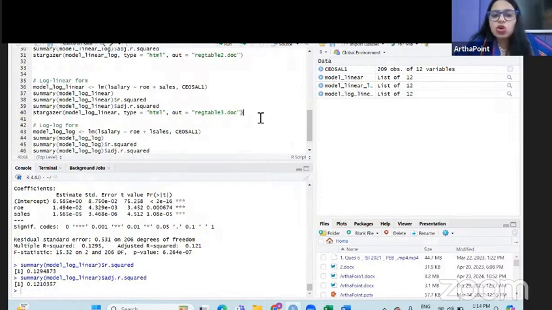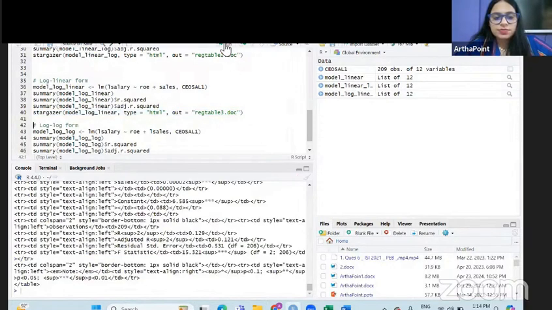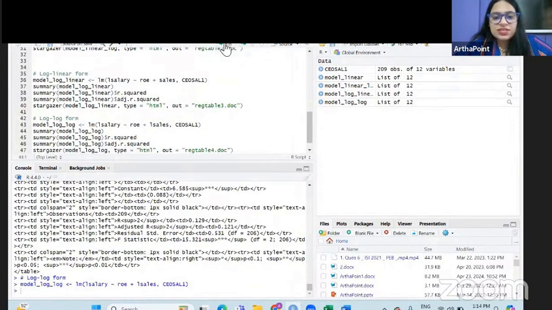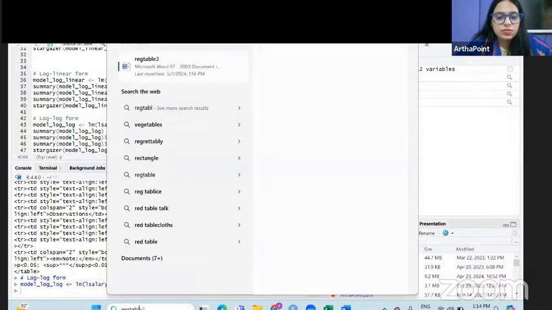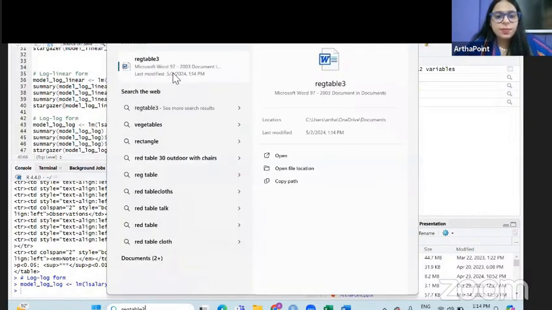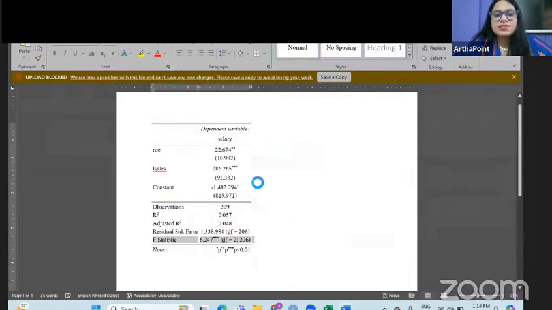And after that, we will export this entire result into the document folder. So I am just running the command stargazer, and then I am running it on model log linear, and here my rec table has come. So I will just run this command, right? The moment I run this command, I will have this data in the document folder. So let me just go ahead and open this rec table 3. And this is my rec table 3.